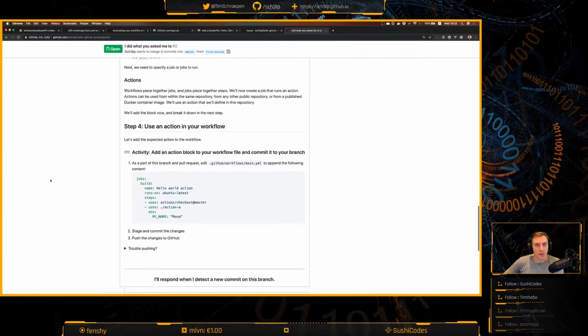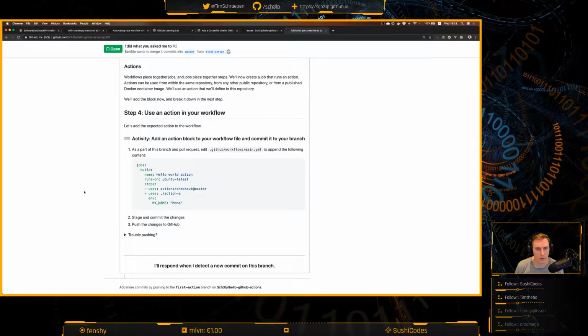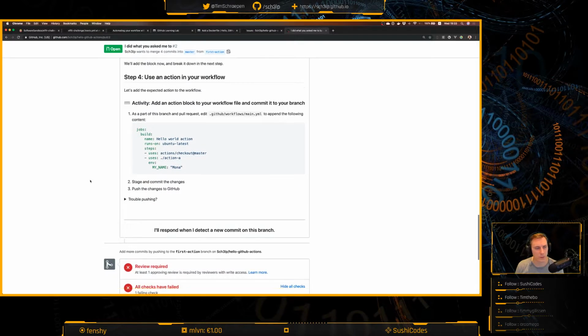We need to specify a job or jobs to run. So jobs is a new concept, I guess. And I create a job that runs an action. Ah, yeah, okay. So a job is like a subpart of a workflow, and an action is like a reusable thing. As a part of this branch and pull request. Okay, cool. Let's do it.